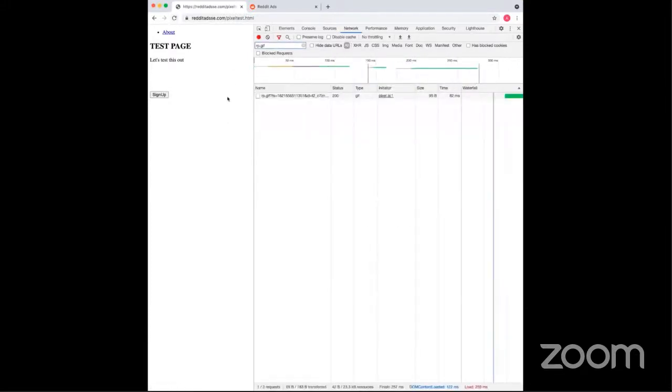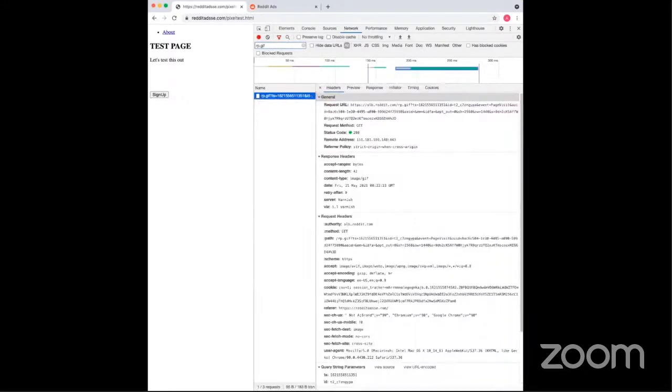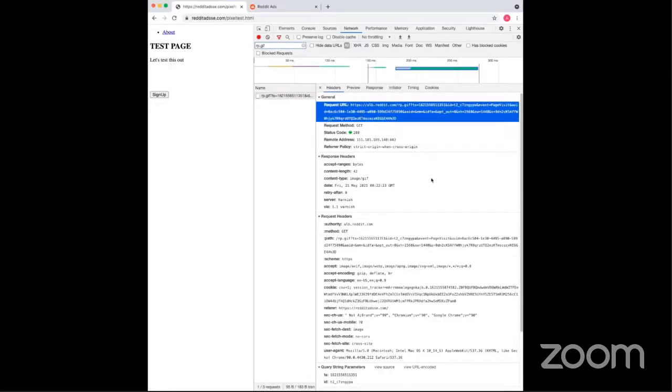So now refreshed. And if the pixel is on the page, you should see an rp.gif request show up in the console, which we do here. So that's good. Let's go ahead and click that. Now on the headers tab, this is where you can actually see the full request URL being made. So right here.